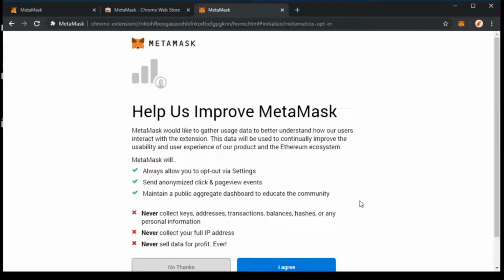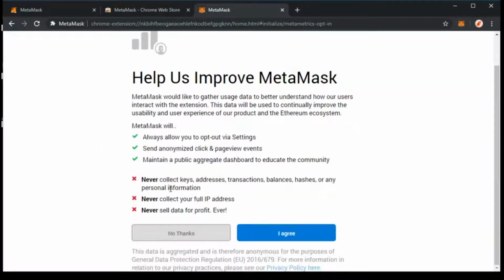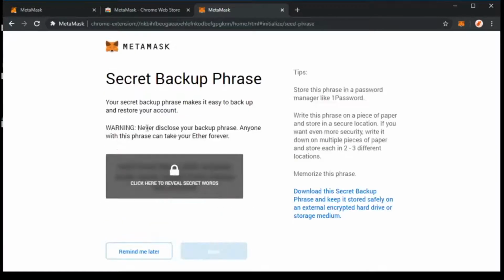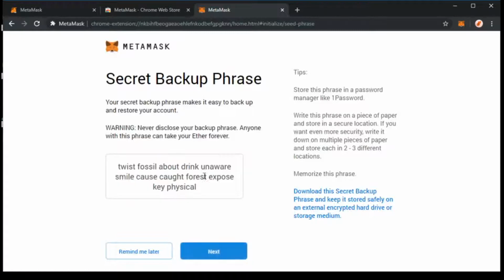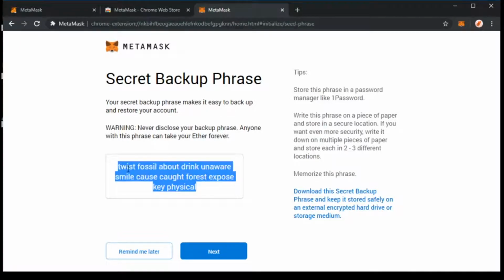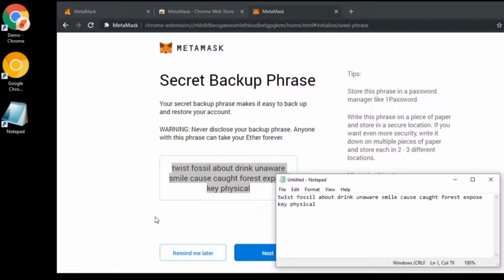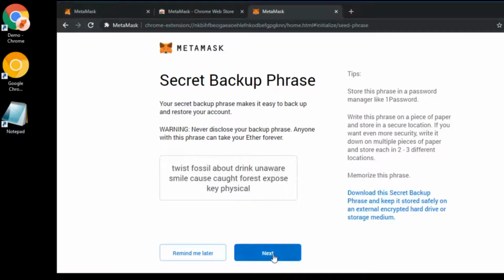Create a wallet. I don't like sharing data, so I click no thanks. You should choose a strong password. I'm choosing a weak one because this is just a demo. Now, if you click this box, these are your secret words. Since these are public now, these are useless to anybody to use. We're going to save them into a notepad document so that we can put them in the next screen. Click Next.